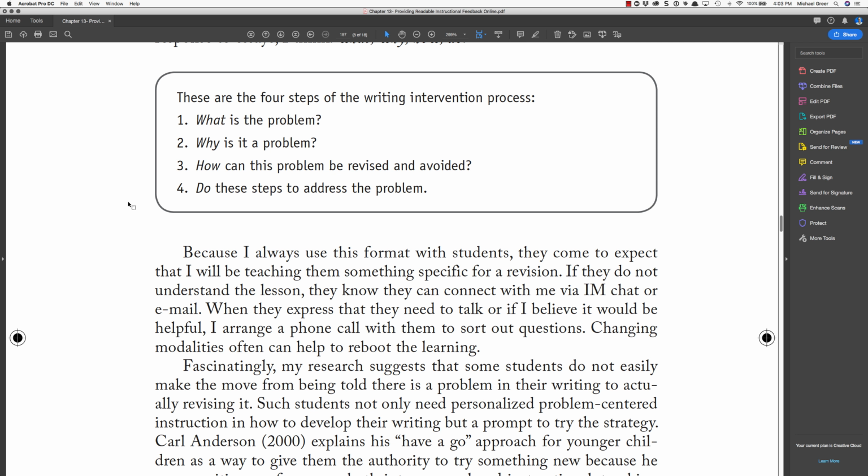I'm just making this up as an example of how I might apply the what, why, how, do to a student who had written an argument that kind of went off the rails organizationally. But that what, why, how, do model proves to be pretty darn effective. And it's easy to remember, right? What, why, how, do. You can remember it already. What is the problem? Why is it a problem? How can it be revised and avoided? And then do, when leaving students with action steps.